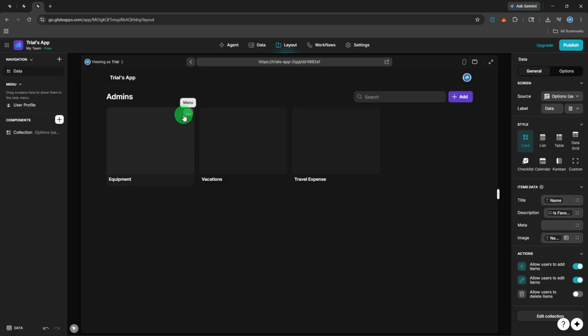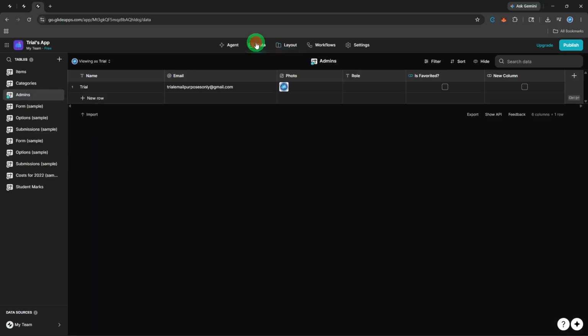Inside the builder, look toward the top and click Data. This opens Glide's data editor, where all your tables and columns live. Think of it as the spreadsheet that powers your app, with each row representing a record and each column representing a specific piece of information.